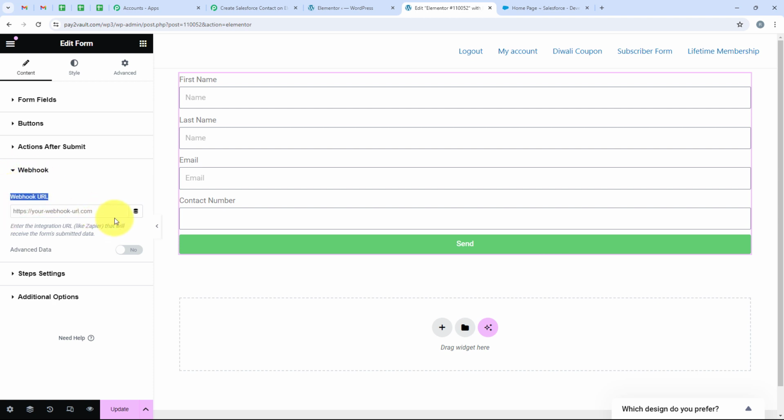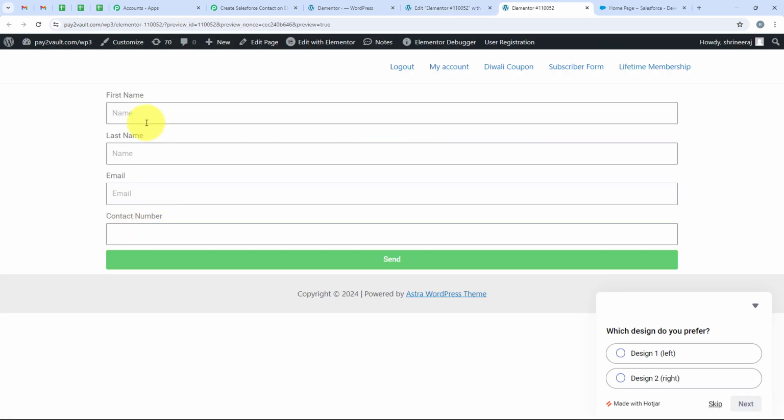So we are going to paste the URL we copied from our workflow. And now after pasting our URL, we are going to click on update right over here. And yes, you can see that we have successfully updated. And now we are going to click on preview changes. And over here we are going to do a test submission.